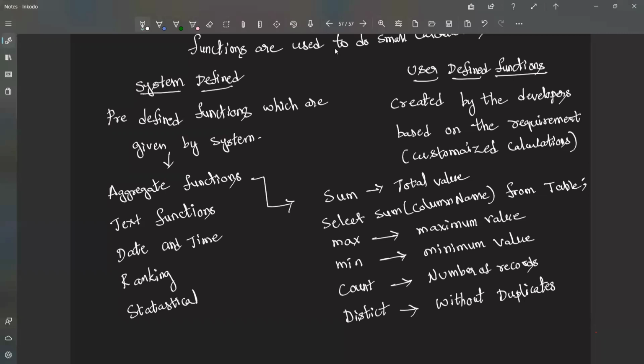After that, we have something called distinct count. We don't have any function called distinct count. If you want to get the count of records without duplicates, you have to write count of distinct of column name. Here you have to mention the column name. It will return the count of records without duplicates.